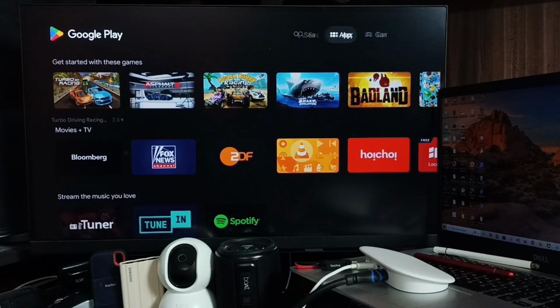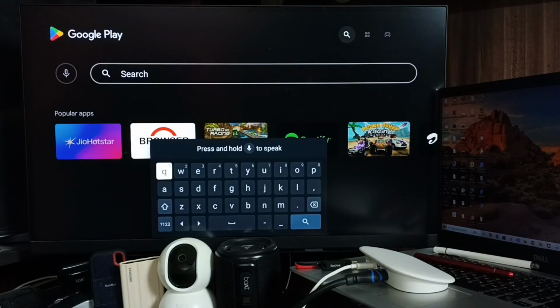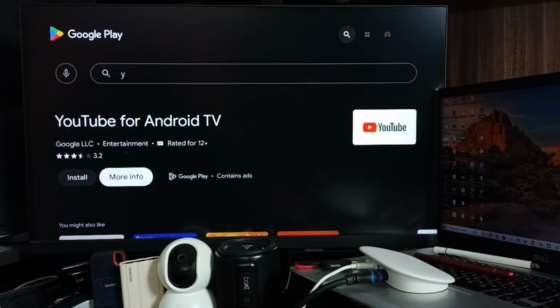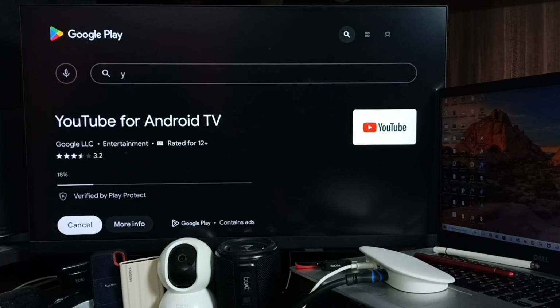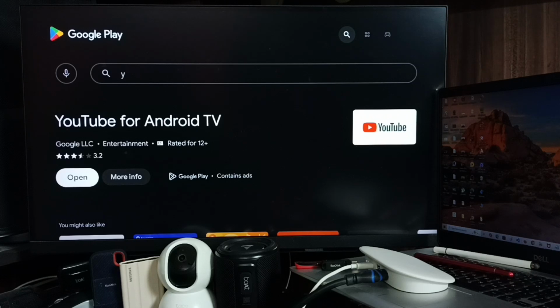This is a Google Play Store app. Here on top you can see search. Select it. Then here let me type YouTube. See, then select install. Please wait. This is method 2. So these are two methods to install YouTube app.